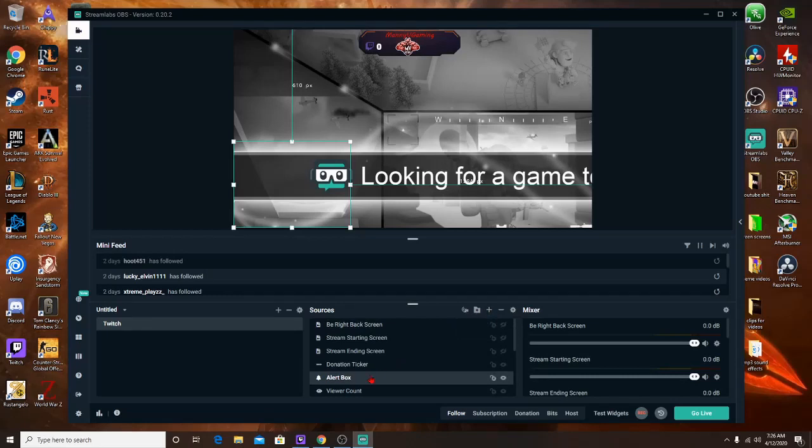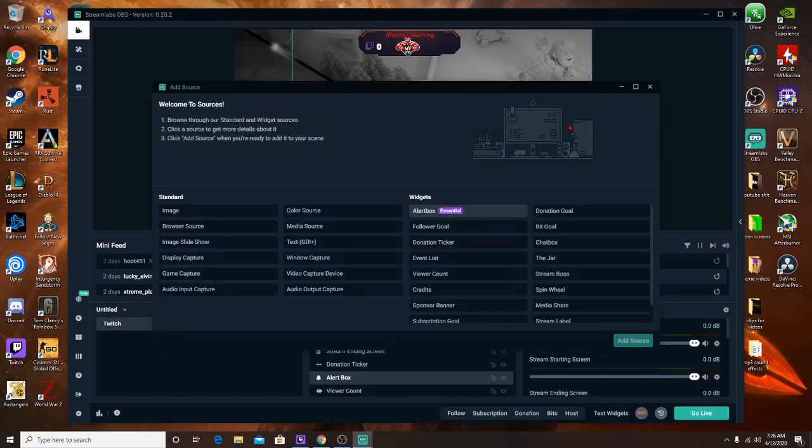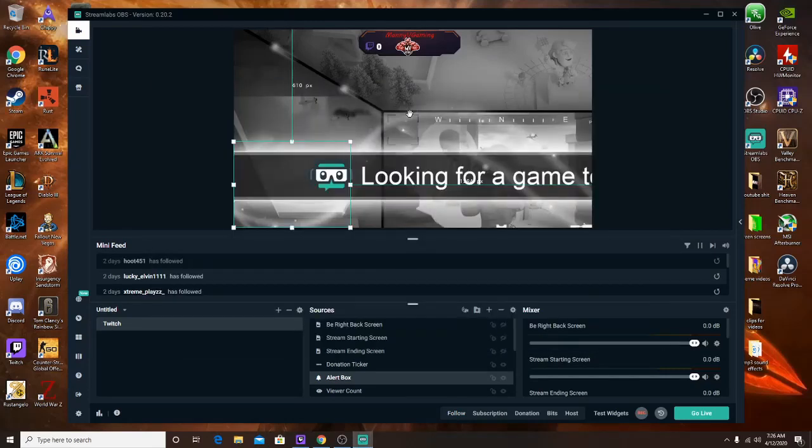But anyways, so what you're going to want to do is click add source. Now, whenever you add a source, you're going to go ahead and add an alert box, and it's essential. You're going to go ahead and add it right here, and that'll bring up an alert box. Now, the alert box will show up on your screen somewhere around here. You can make it as big and small as you want to.